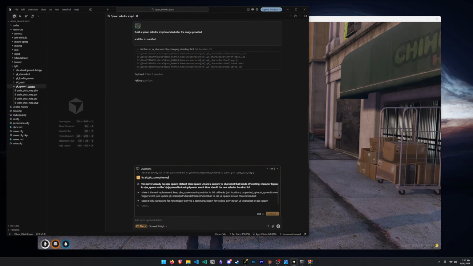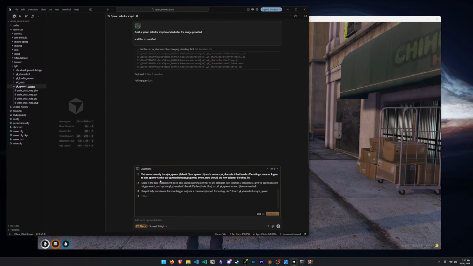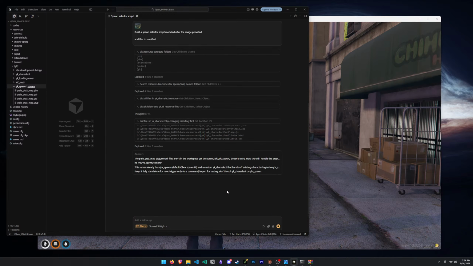Server already has QBX spawn and a custom YK character select. Hands off existing character logins. How should the new selector be wired in? Make it the real replacement. Keep QBX spawn running only for its callbacks. Respond to its own trigger event update. Keep it fully standalone for now. Let's try to keep it standalone for now.